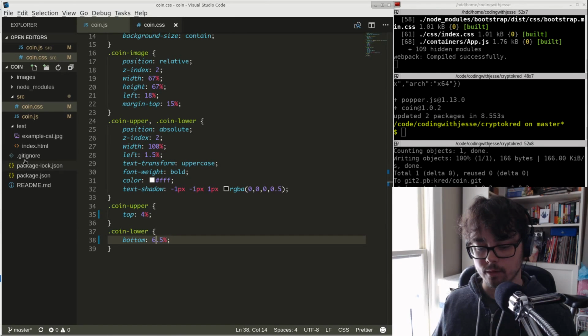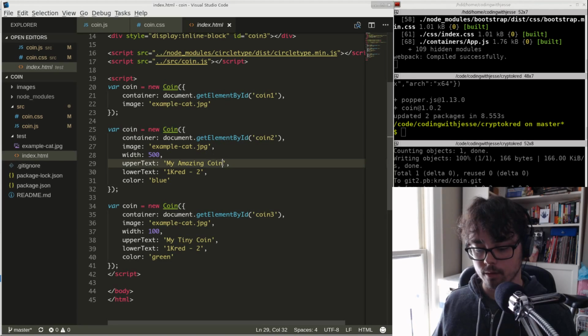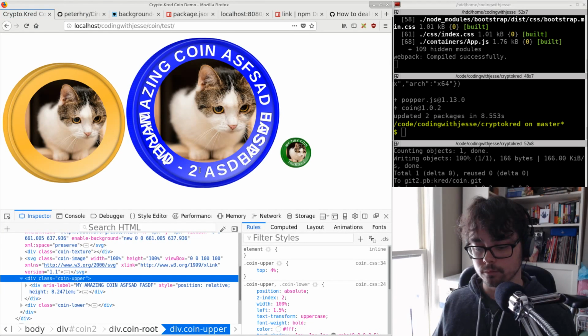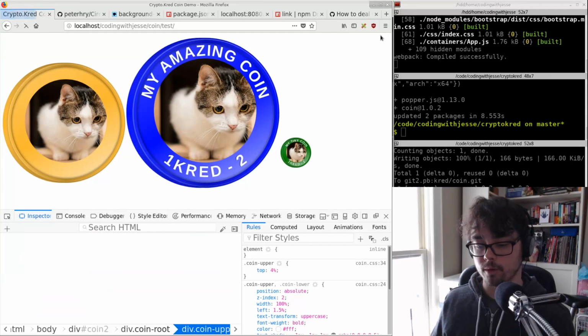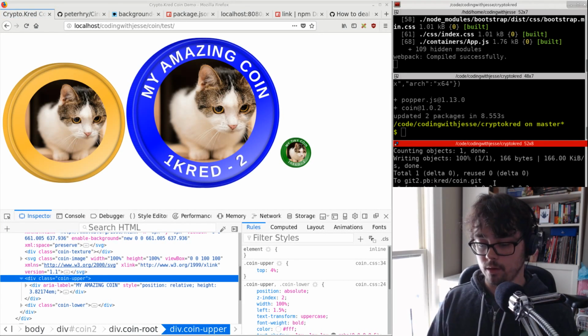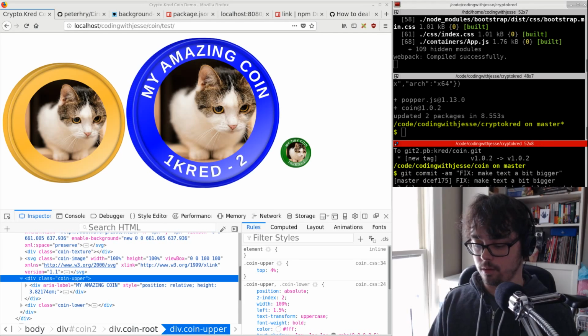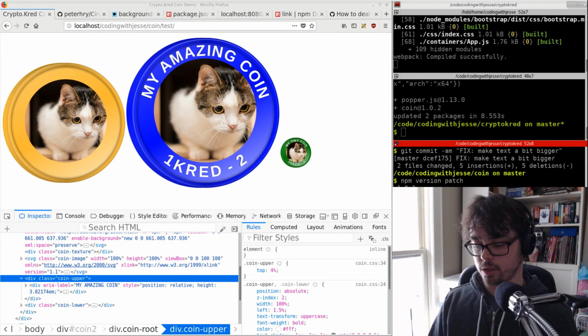I can test it out a little bit more by putting longer text in. Slightly longer text. That's pretty good. The spacing between the letters and the circle is pretty consistent. I think on smaller coins it'll be even less obvious. So let's commit this. New fix: make text a bit bigger. npm version patch. Git push tags.